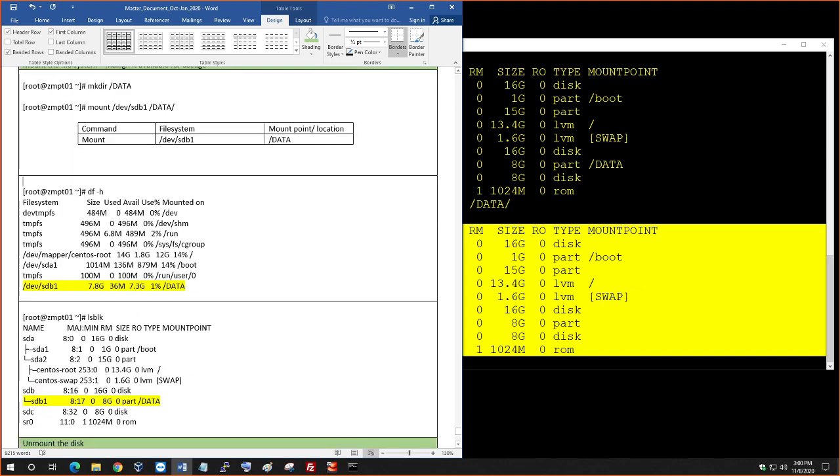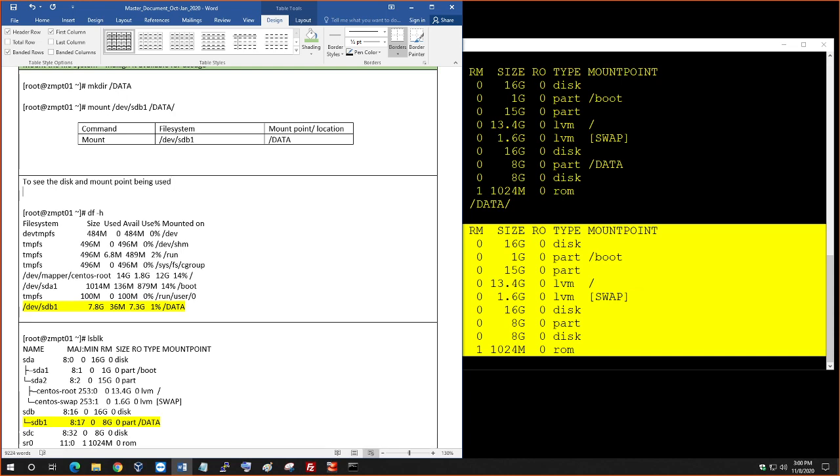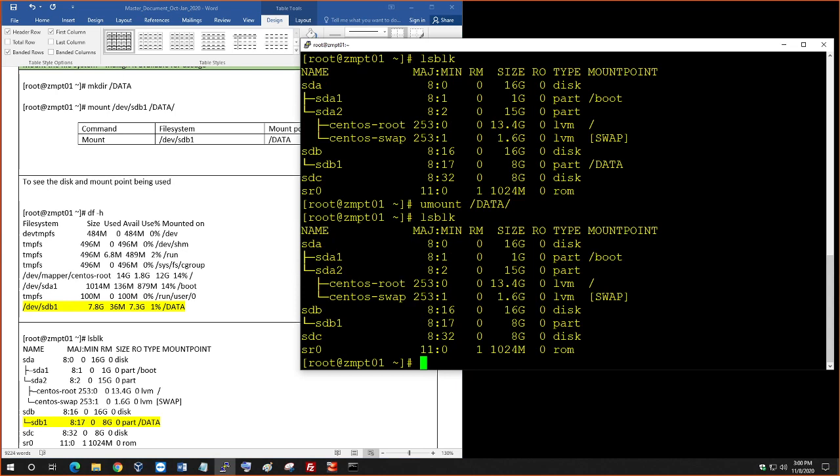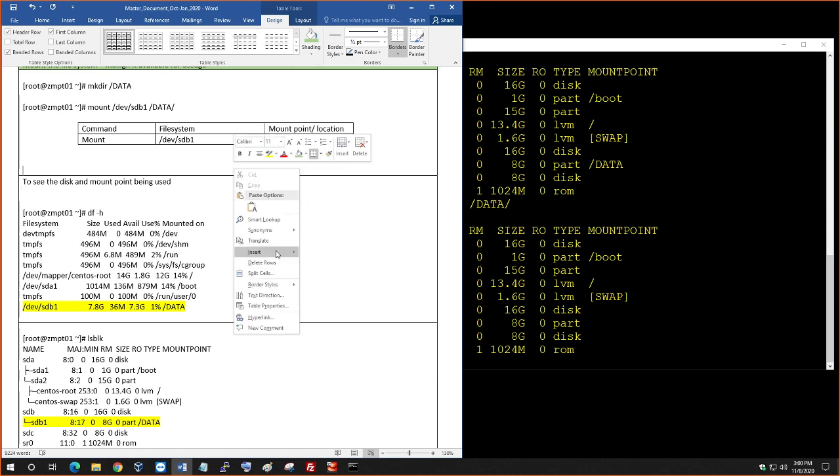So officially, this is what you use to see the disk and mount point being used. Okay, so lsblk will bring up everything, and df -h will show you the ones which are being used. Okay, that's the difference.